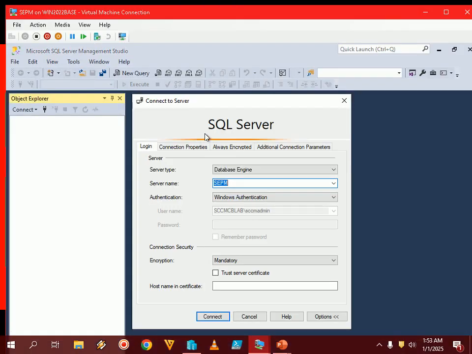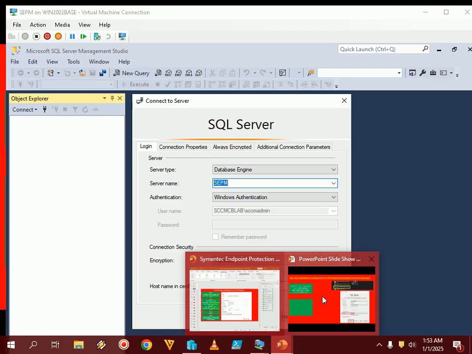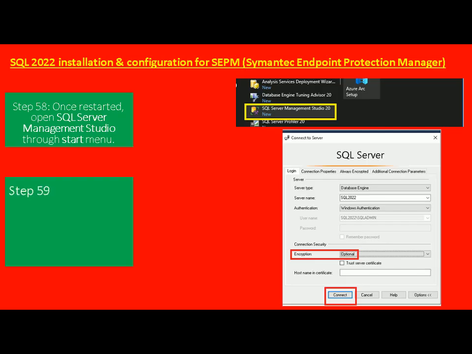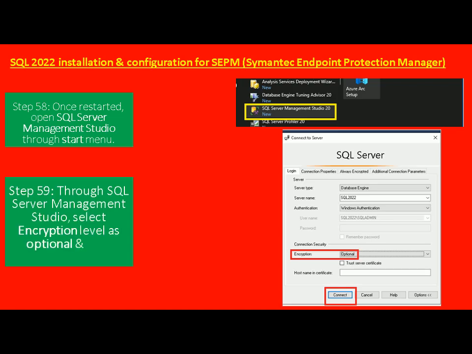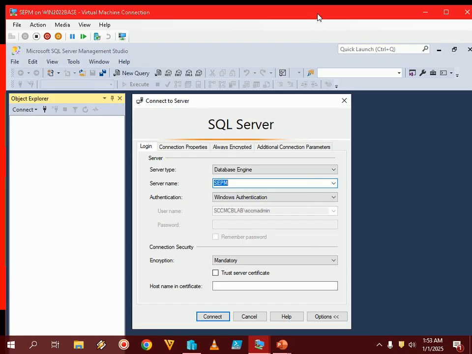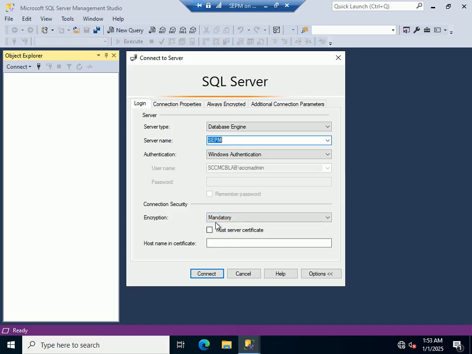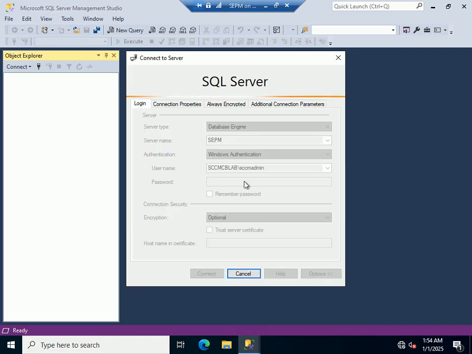By the time it is launching, yes, it is launched. Okay. Now next step is, through SQL Server Management Studio, select the encryption level as optional and click connect. This is a new feature added, I think, from SQL 2022, the encryption level. So we don't require that one as of now. So I will say optional and I will say connect.